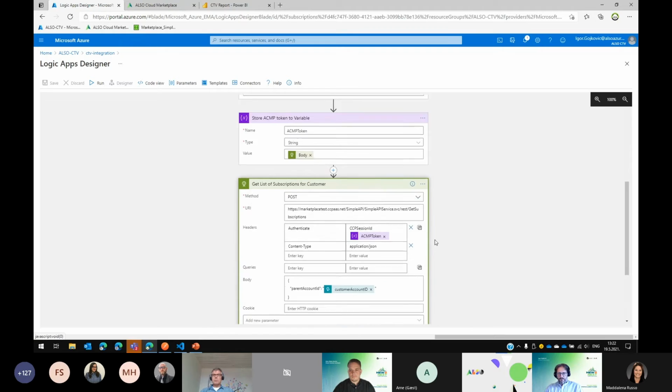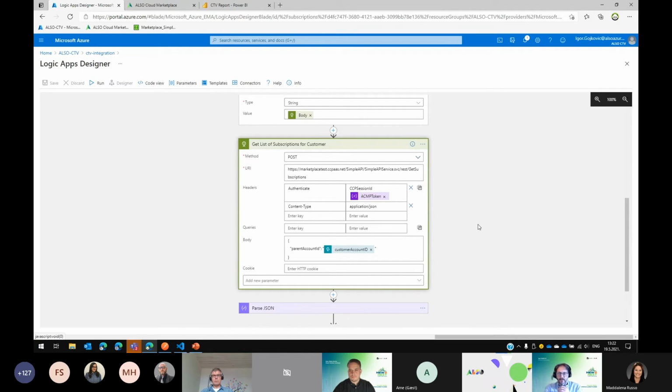The next thing will be, for example, to get a list of subscriptions for the customer. Why that? Because, for example, if you're going to create a logic app that will work with different customers, they could have different IDs for the certain subscription, but the name of the subscription will be the same. So we're going to fetch the list of the subscriptions for a certain customer, and then we're going to cycle through that and check which subscription we need to increase. To do that, we need to take the subscription ID.